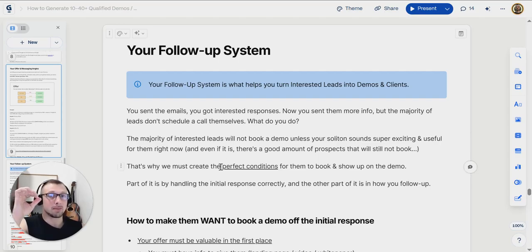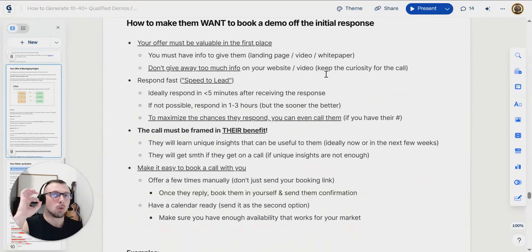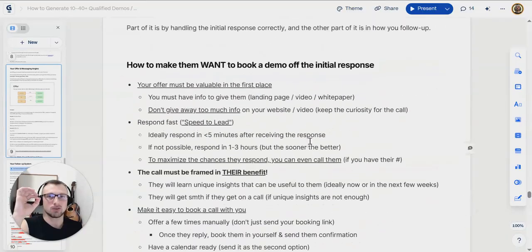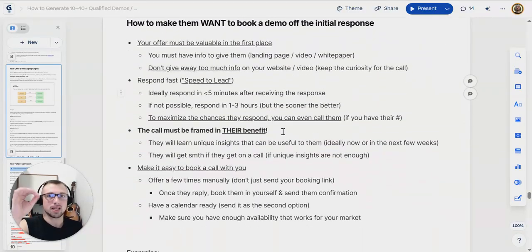That is why we must create the perfect conditions for them to book and show up on the demo. Part of it is by handling the initial response correctly, but the other part of it is how you handle the follow-ups. So let's talk about how to make them want to book a demo with you off the initial response. Then I'm going to go into a few examples here. So first thing, your offer must be valuable in the first place. So if you're generating positive responses, most likely it is already, because otherwise they would simply not have expressed interest.